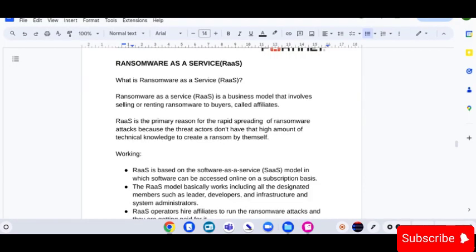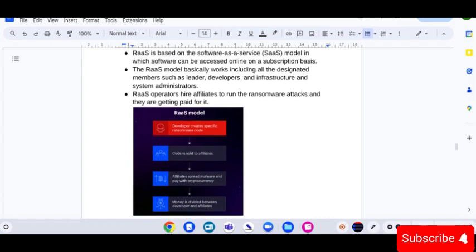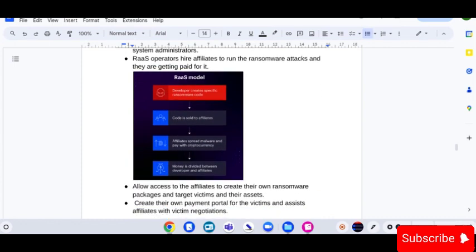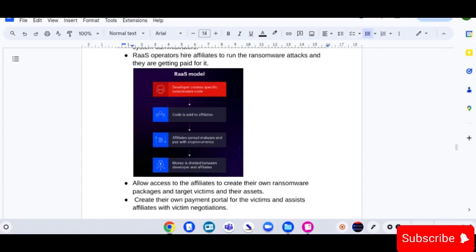So I have mentioned this as well in the documents. This is all the working part where you can see the developer creates a specific ransomware code. The code is sold to the affiliates. Affiliates spread the malware and pay with the cryptocurrency. Money is divided between the developers and associates, correct?